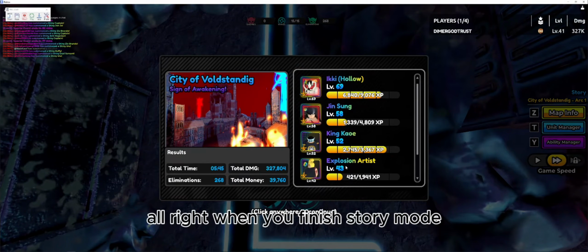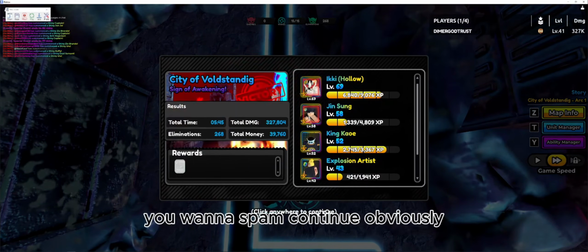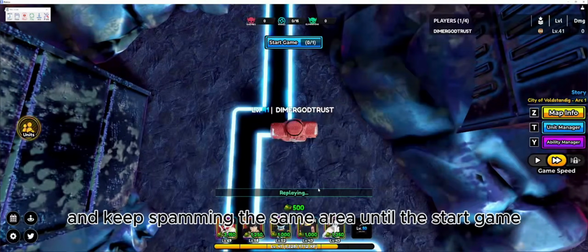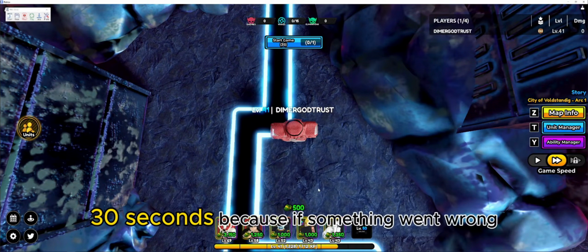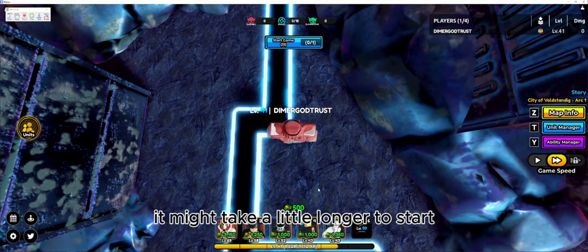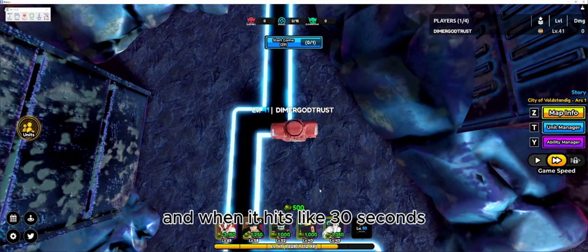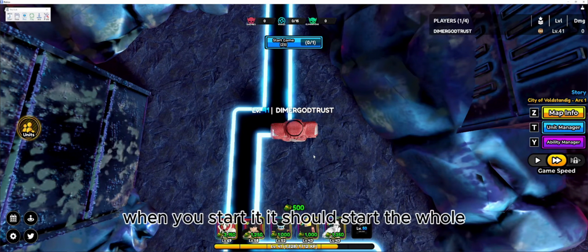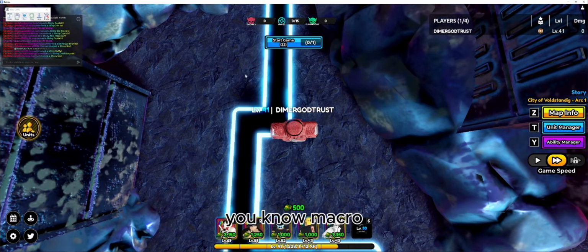Alright, when you finish the story mode, you want to spam continue, obviously, and then spam replay, and keep spamming the same area until the start game says 30 seconds, because if something went wrong and one of your units didn't place, it might take a little longer to start. And when it hits like 30 seconds, stop your macro and then you're good to go. When you start it, it should start the whole macro.